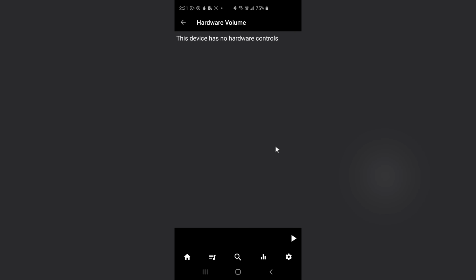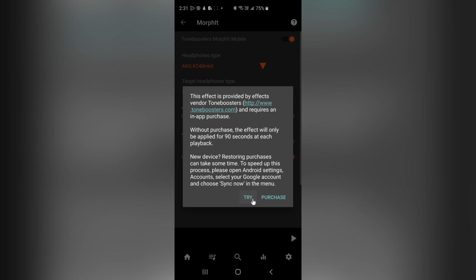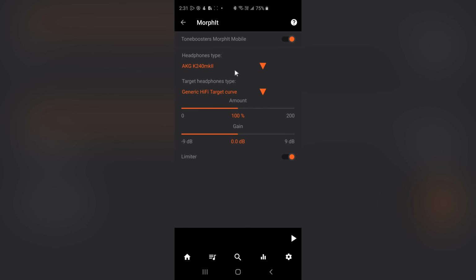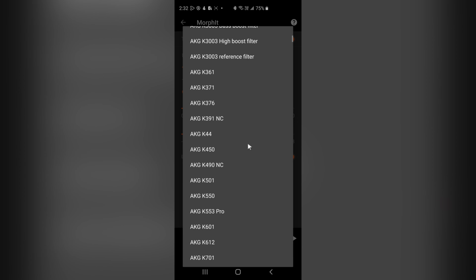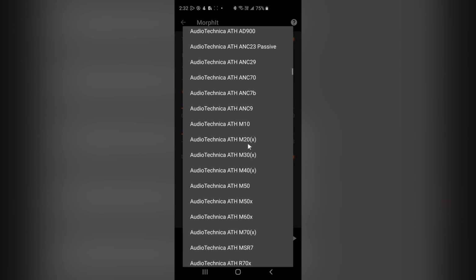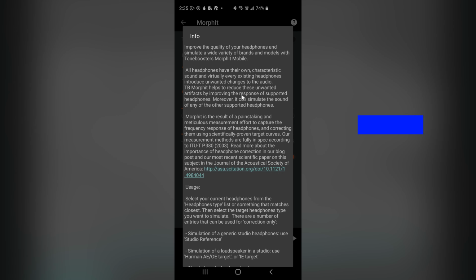There's also a hardware volume control. I think this is if you want to control the volume through the physical buttons on your external DAC, I believe. Another paid feature is this thing called Morphit. I'm not sure what exactly this does, but I believe it has presets for popular headphones and earphones with which it corrects for the deficiencies or imbalances of those headphones. I'm not sure. I'll put the description of these two paid features on the screen right now, so you can pause the video if you want to read them.